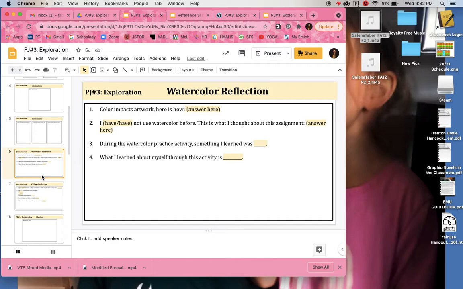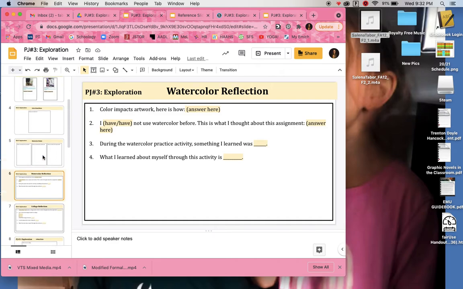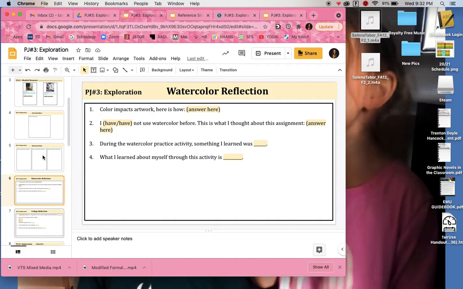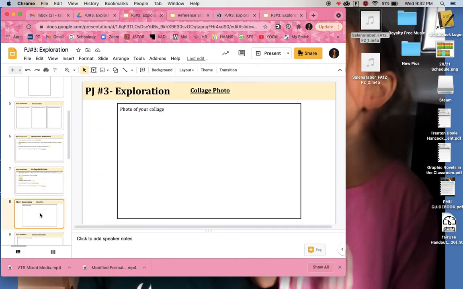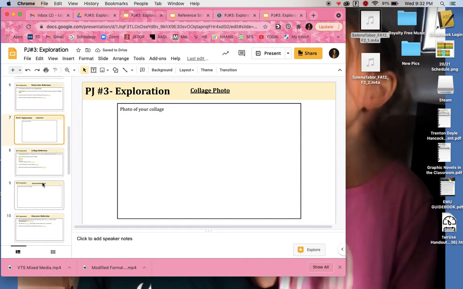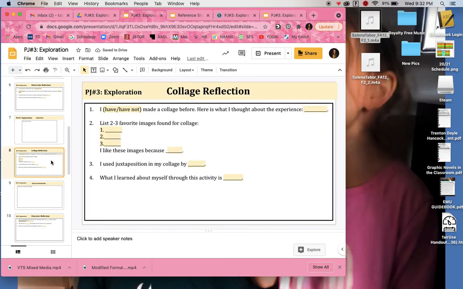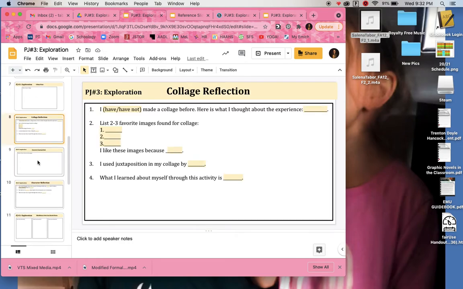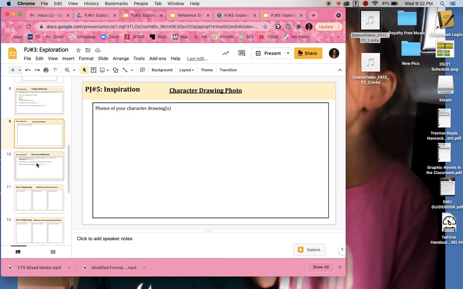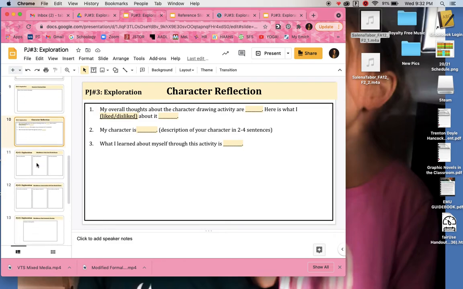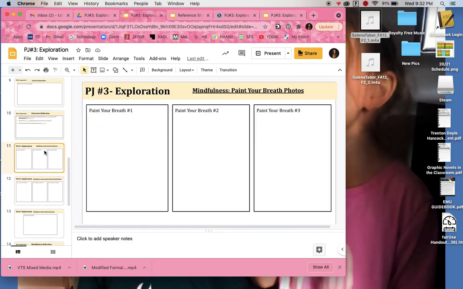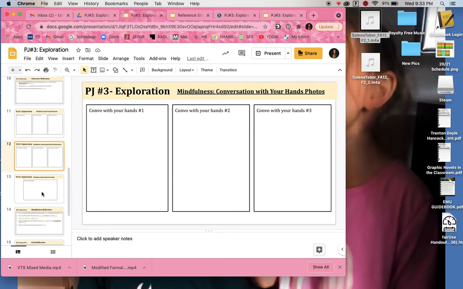Then there's a reflection. So you'll notice the difference between this process journal and the past ones is that there's a reflection after every activity that we'll do, and I'll remind you in class that you need to do the reflection. Next up is the collage. So there's a photo of your final collage and a reflection, and then a photo of your final character drawing and a reflection, and a photo of your mindfulness, paint your breath, and conversation with your hands.